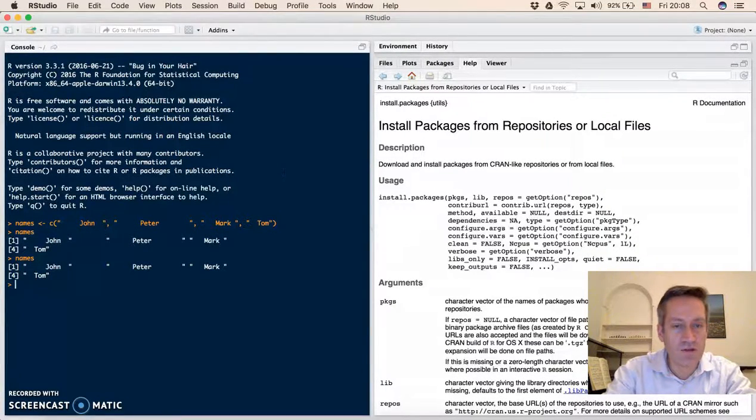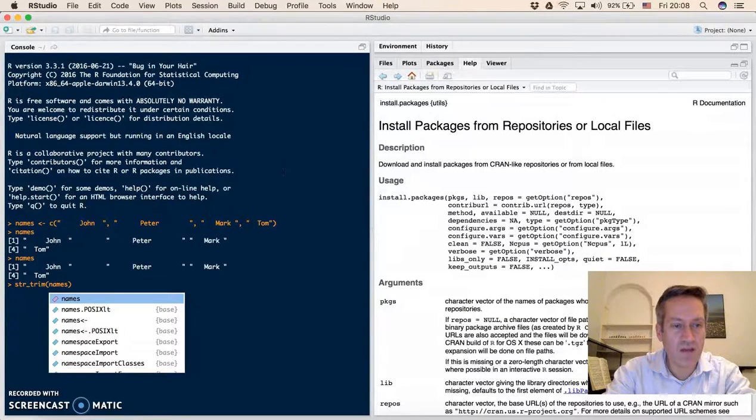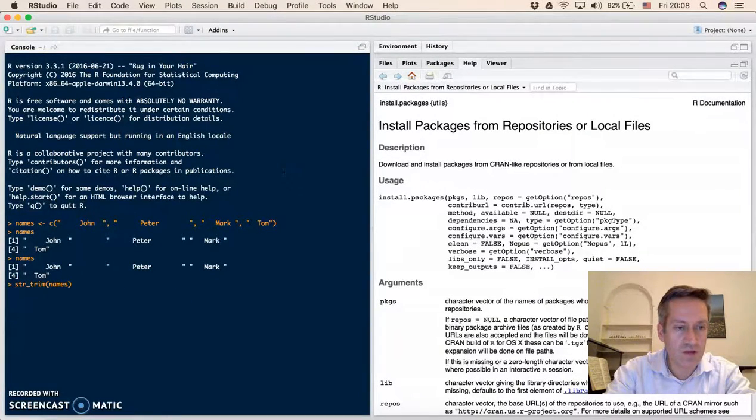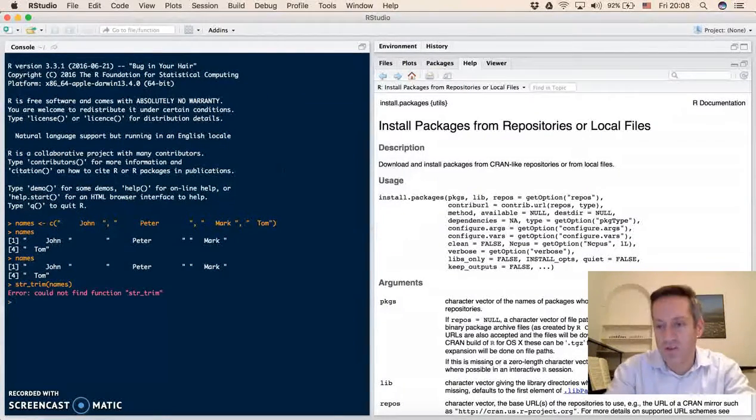Now, it turns out that in the package called stringr, there is a function called trim that will trim the spaces from those names. So I can use this function, and what will happen is that the function does not exist. So there's all kinds of functions in R that are built in, but there are also some functions that you might want to use that are not built in.